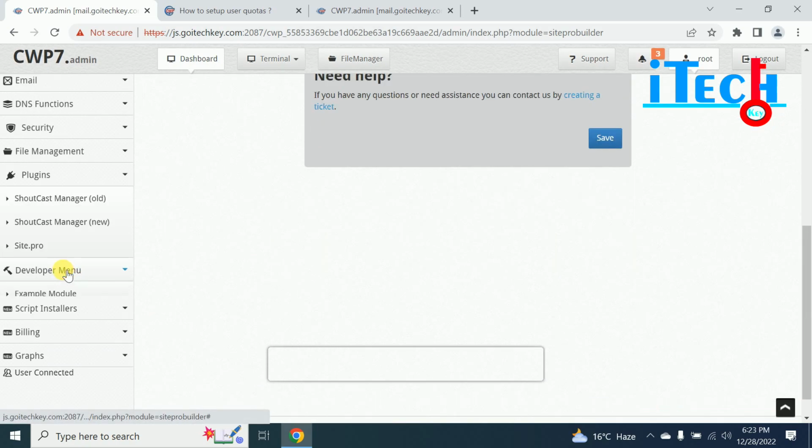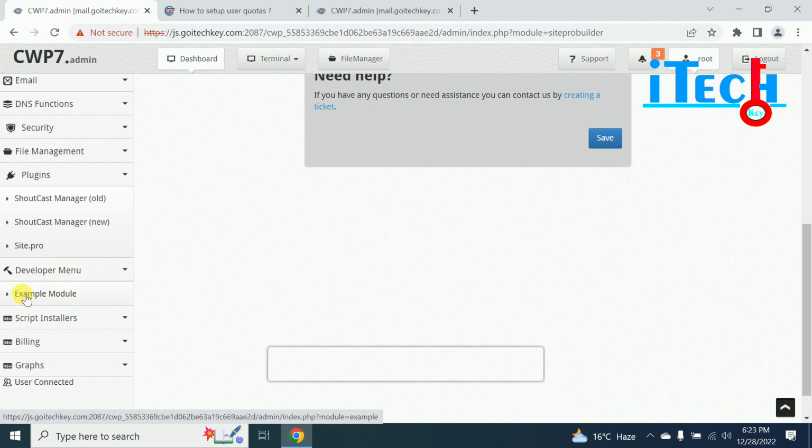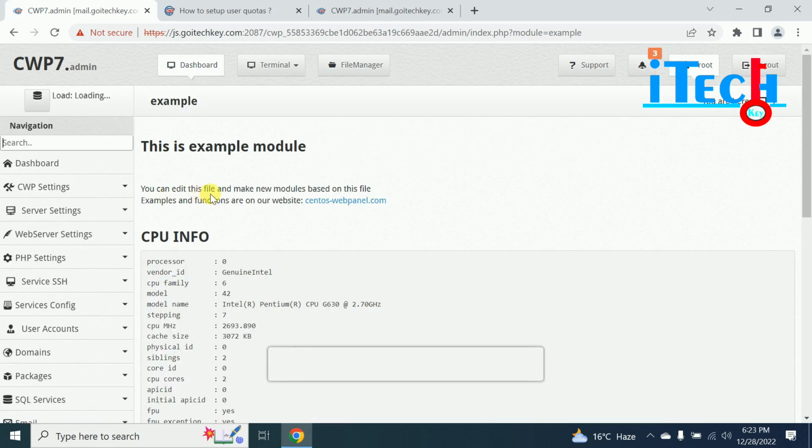Next, developer menu. There are example modules. You can edit this file and make a new module based on this file. Examples and functions are on our website. Friends, there you can add a module.